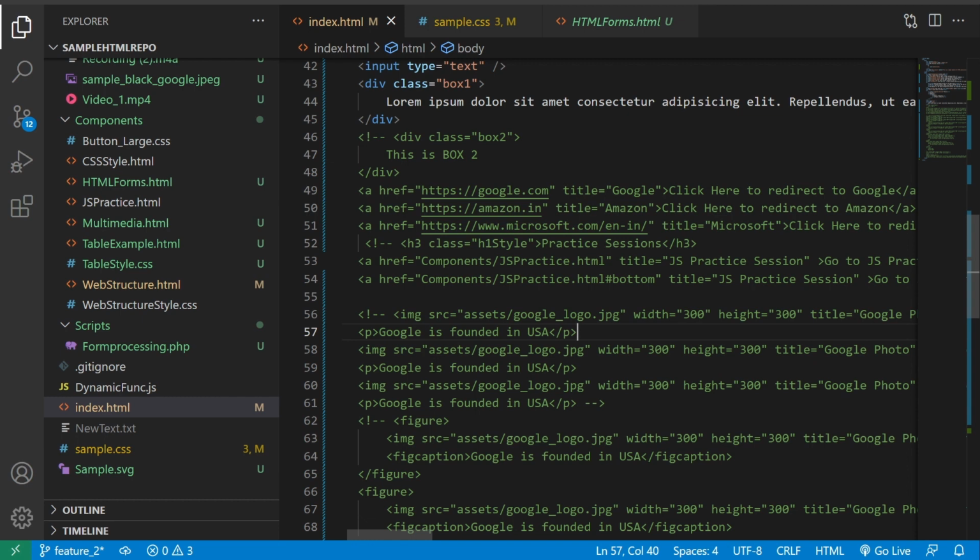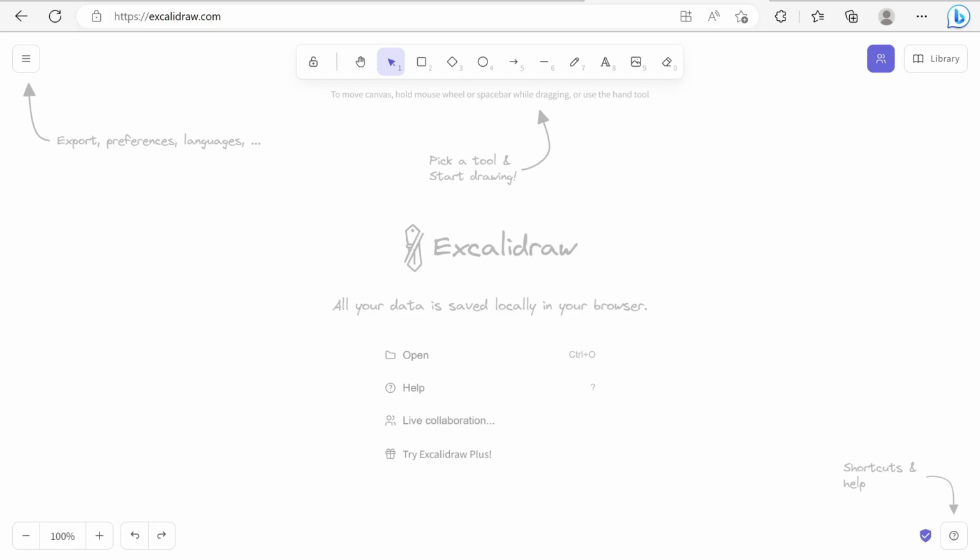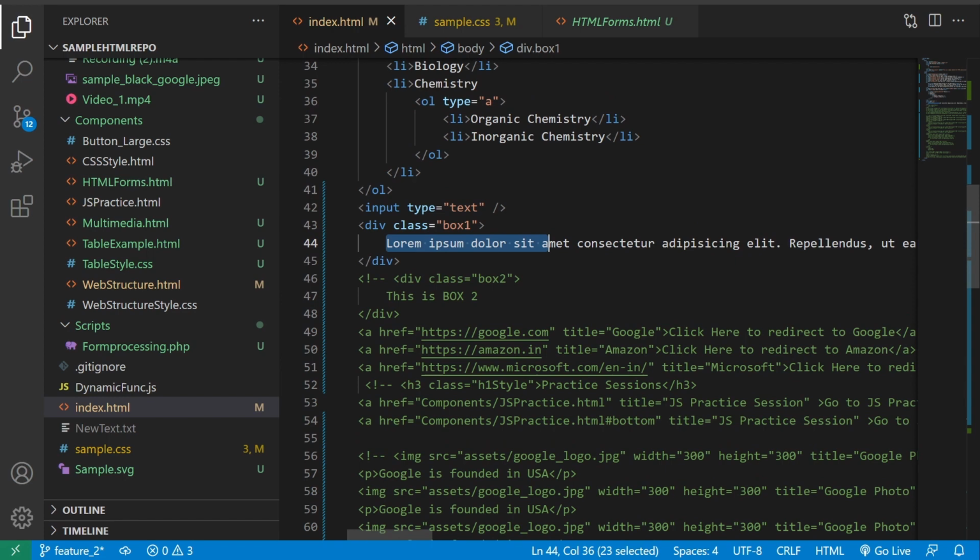While some elements don't have their own natural or intrinsic size, and it depends on the content. Like this div element doesn't have any size. If you just put an empty div element, it will not have any size. But once you put some content, then it will be sized according to the content. So let me remove this content and we'll see how the div works from a sizing perspective.